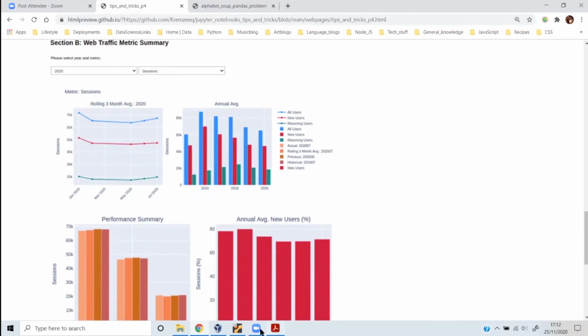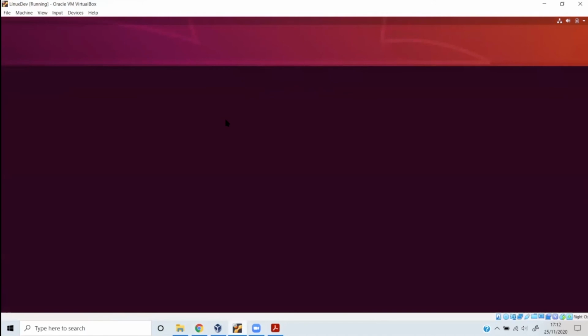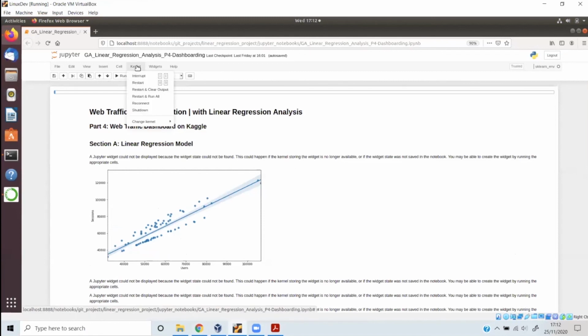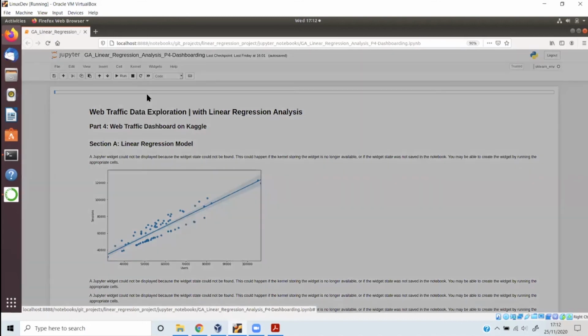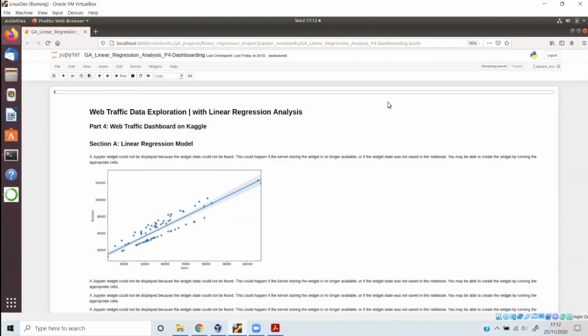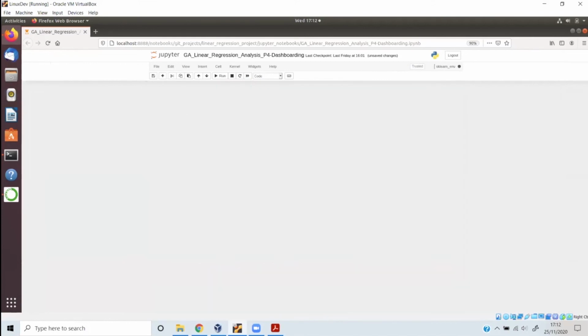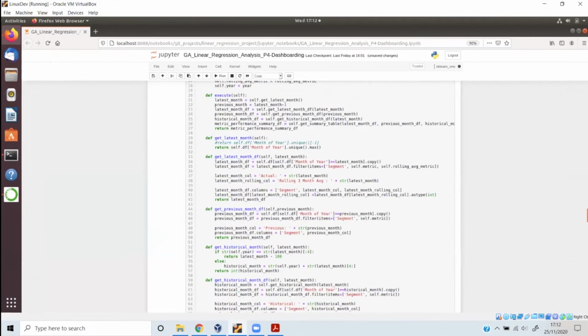So without further ado, we will switch to the notebook. We are now in Jupyter Notebook. I am going to restart and run all. If you produce your dashboard like I have done, it will look a bit funny when you come into it. So going to run all the cells. This is some of the code which is behind it. It's a lot of code and it will give you a headache.